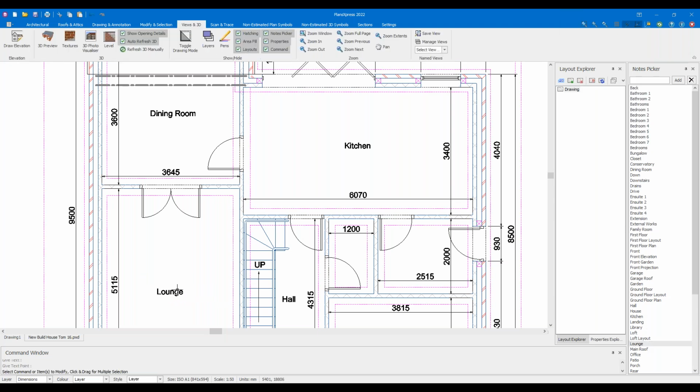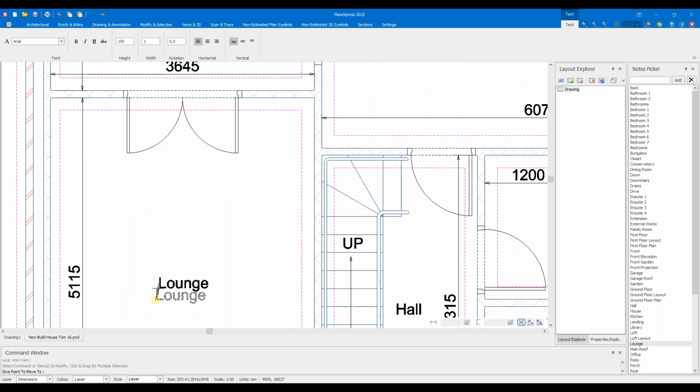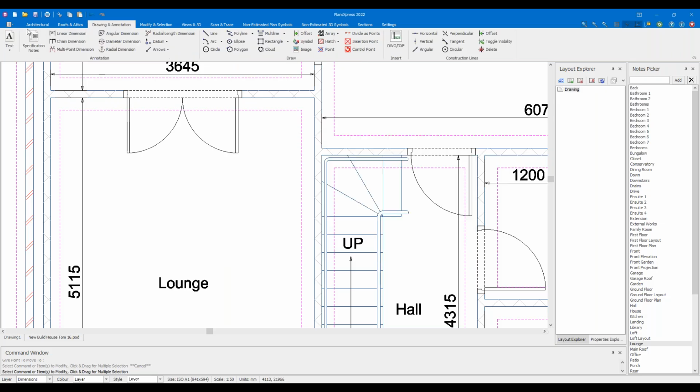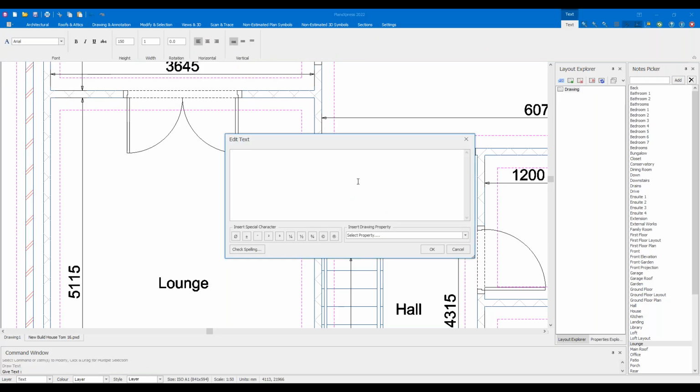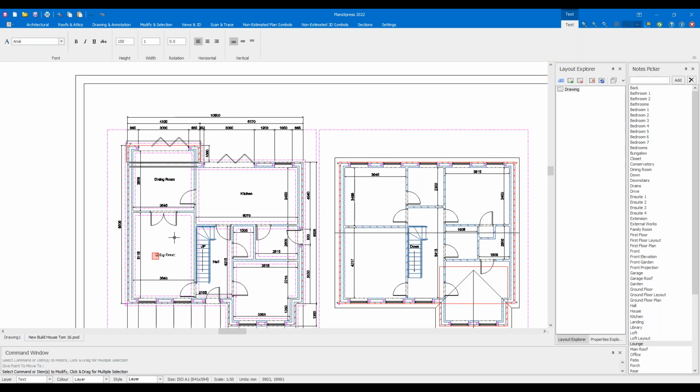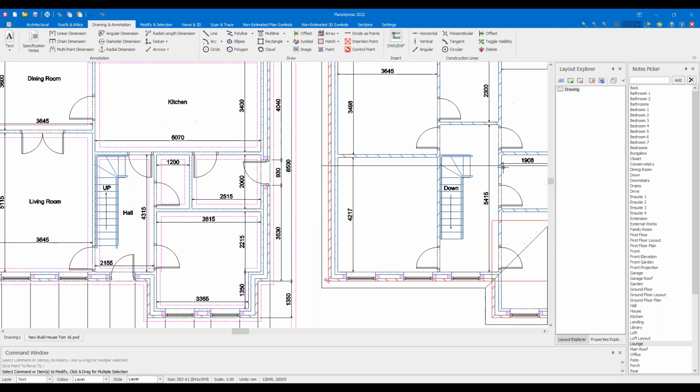Get that one. If you don't have the exact terminology for this one, the nice thing is these are all just text boxes, so you can rename them whatever you like, or just use the text tool under drawing annotation to say living room and get rid of lounge. So you're not locked in, it's just a bit of a shortcut just to fill in some spaces as well.